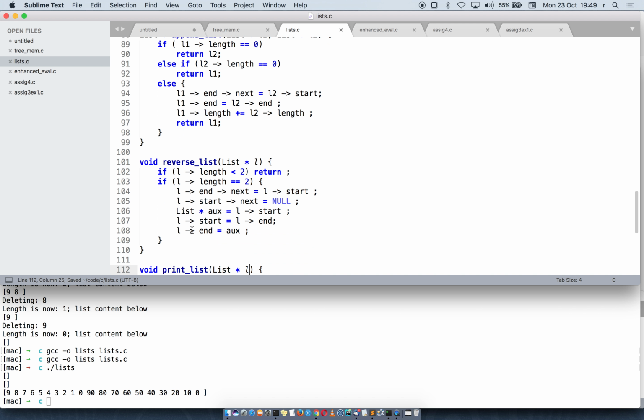So let's make sure that we did the right thing, right? The next of end becomes start, fine. The next of start becomes null because this will become the last element. It's only 2 elements at this point, right? And then I have to exchange the start and end, so I have to use an extra variable. This will support the start. Start then becomes end, and end gets out, right? So it seems to be fine.